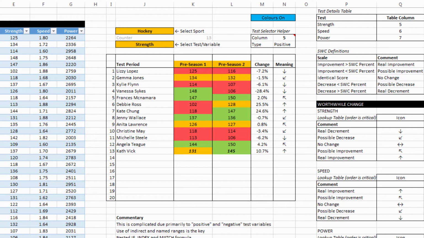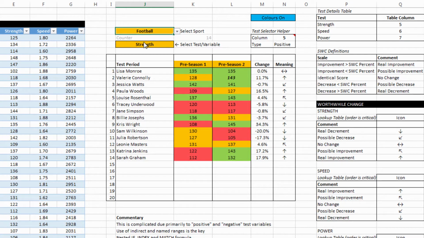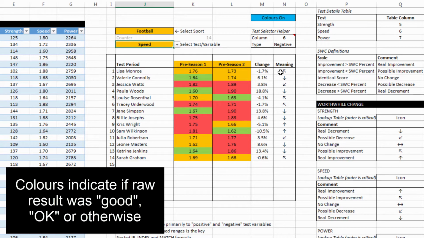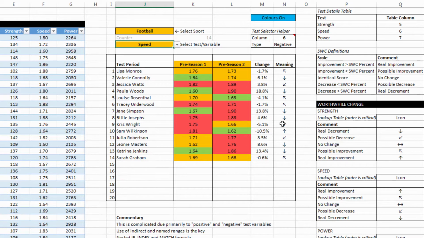What we have here is the finished product. We'll go back a few steps and recreate this shortly. But what we have is the ability to select either football or hockey. What happens when you do that is that the names that appear in column J change. You can select either strength, speed or power. If you do so, the data imports from the table in columns A to G. And then there is some descriptions around that data, if you like. Firstly, there are some colors. And then there is an indication of whether the change was meaningful or not.